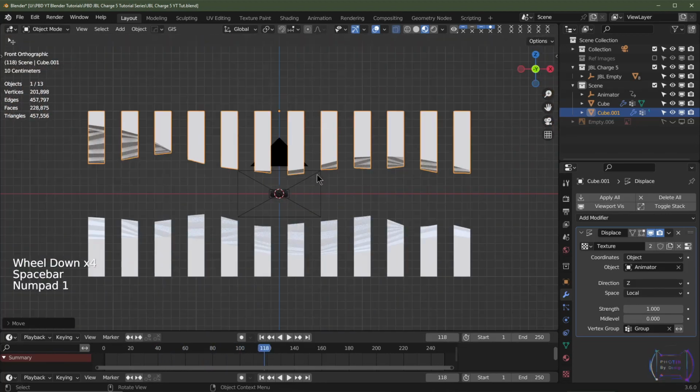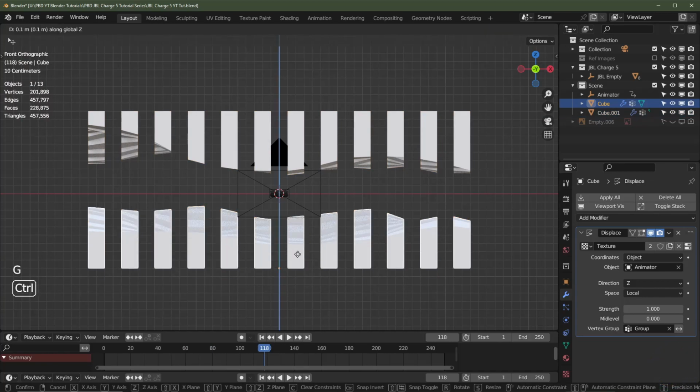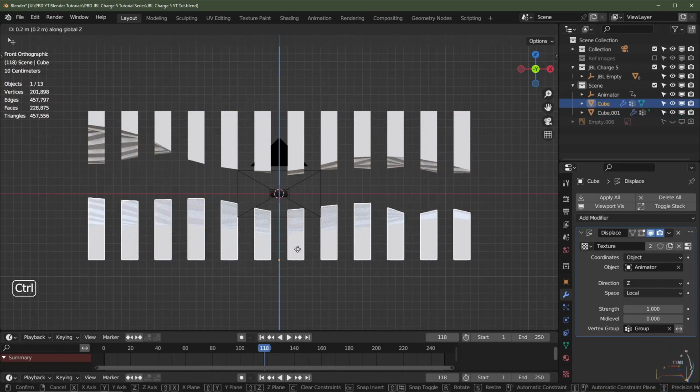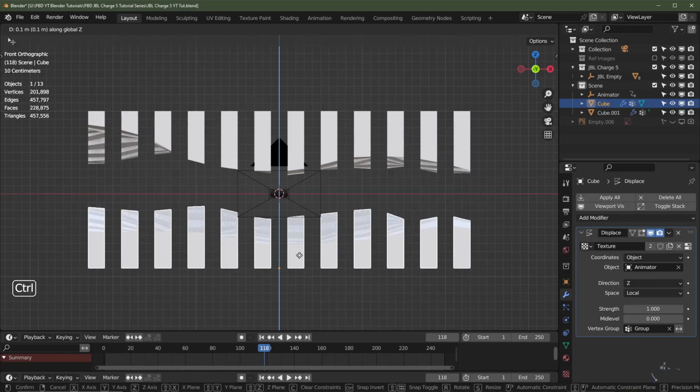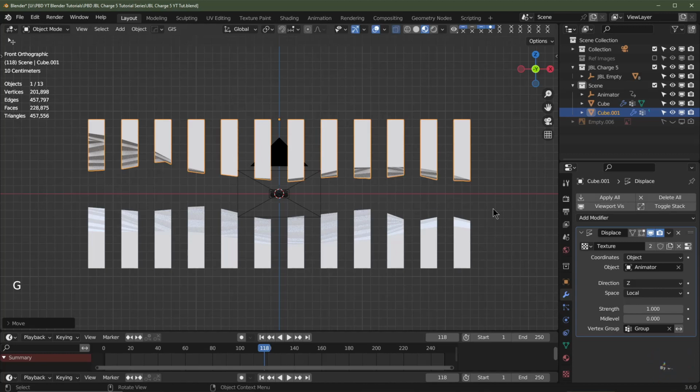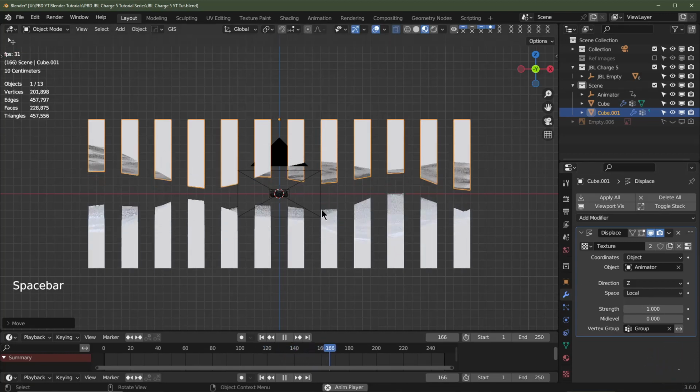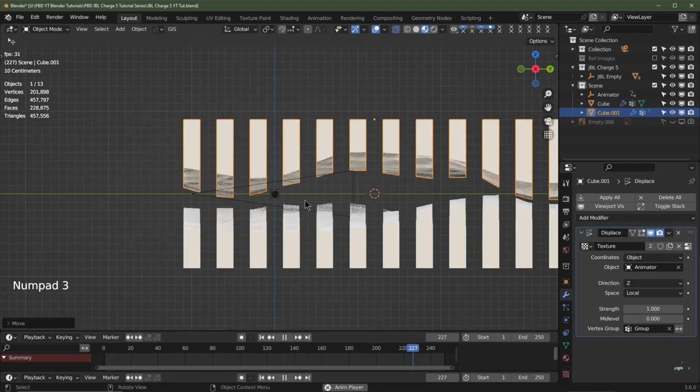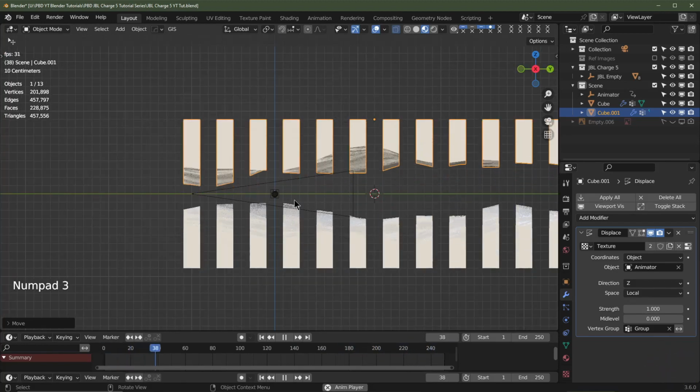Maybe we can bring those in a bit closer. I'll select this one, G, Z. That might intersect there, so I'll just bring it up 1 notch. And this one, G, Z, bring that up 1 notch. Okay.